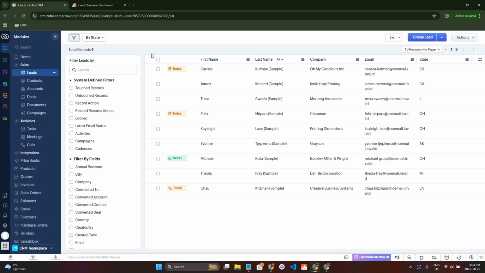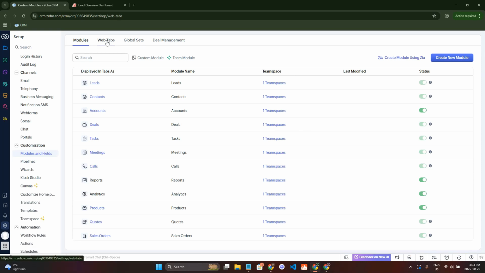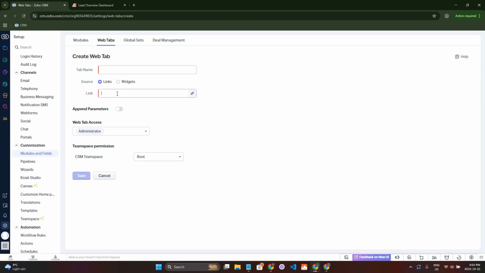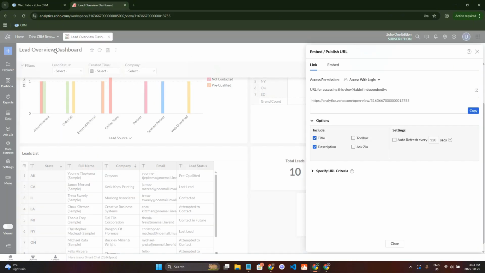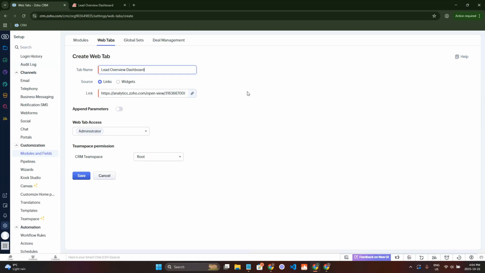In CRM, we have something called Web Tabs, which is essentially like creating another module, except when users click on it, they'll see whatever link you've set up. If we go to our setup, in Modules and Fields, we have Web Tabs along the top. Here, we add a new web tab and we want it to be a link, and we already have our link. Our name is going to be this lead overview dashboard, which I'm just going to copy and paste so I don't misspell it, which I did. And we've got it set to our link.